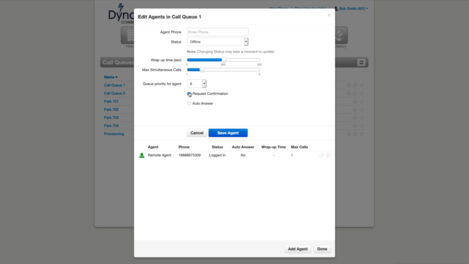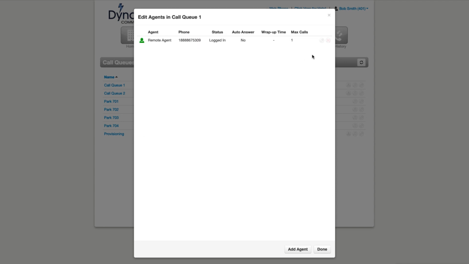If calls are routed to an off-net number and request confirmation is not enabled, the phone receiving the call's voicemail could answer the call, preventing the call from going to the next agent in queue. Auto answer will have the call automatically answered by the phone receiving the call. The Save Agent button will add the agent's phone to the devices that will ring when there is a call in the queue. After adding the agent's devices, you can change any of these options by clicking the Edit icon. You can also remove the agent's devices by clicking the Delete icon.